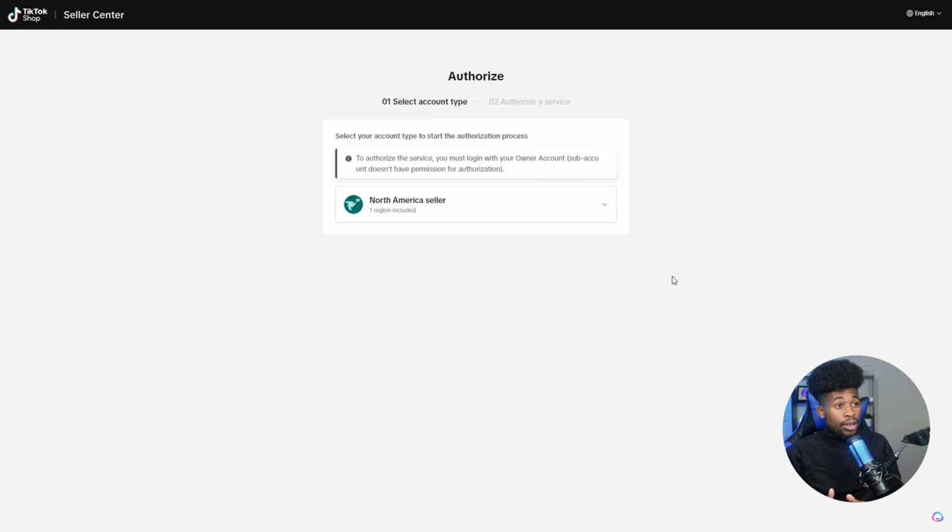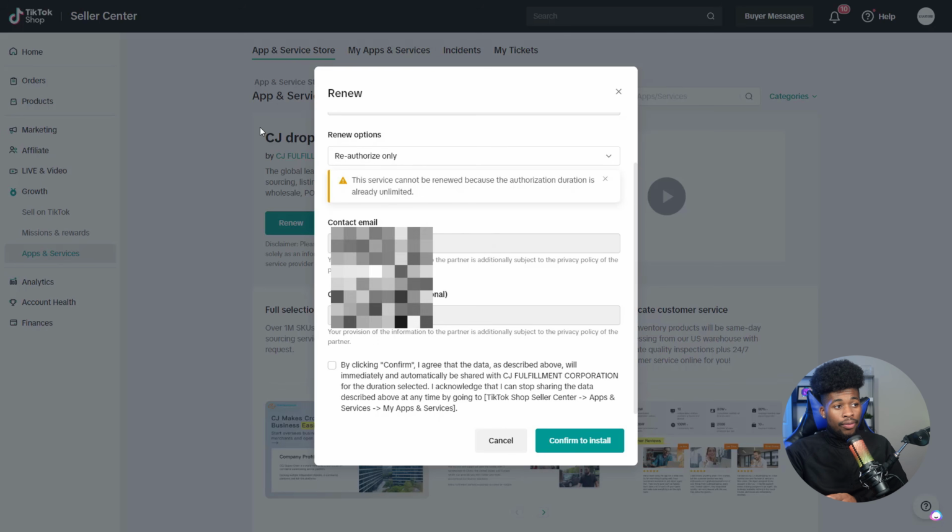And it's going to take you to this screen now where it says authorize and select account type, authorize a service. So it should take you right here where it says North American seller, unless you're in Europe or Asia. So just click on this now. And now it's going to take you to the screen right here where it should say your contact email, your phone number. Put that in if you need to, and then hit the check mark right here and then confirm to install. I already have it installed, so I'm not going to click it, but for this step, this is what you need to do. And once you confirm it, that's pretty much all for that step to connect both of them. That easy. You're already on your path to getting started selling with TikTok Shop and CJ Dropshipping.